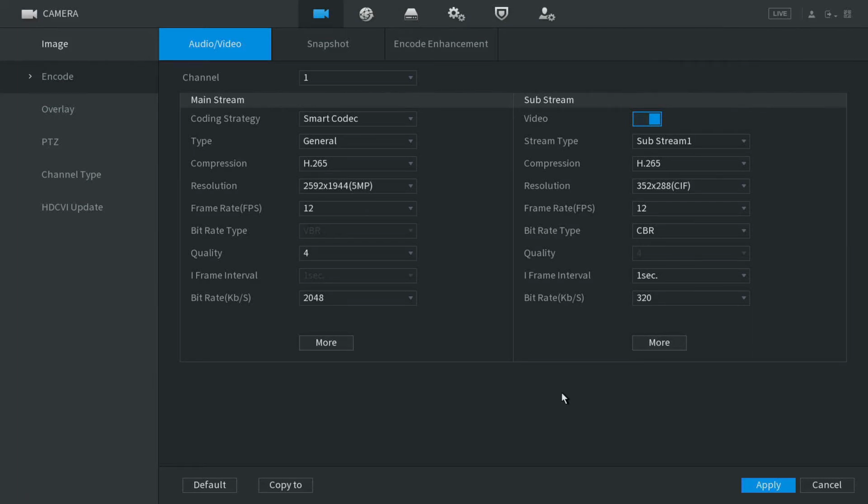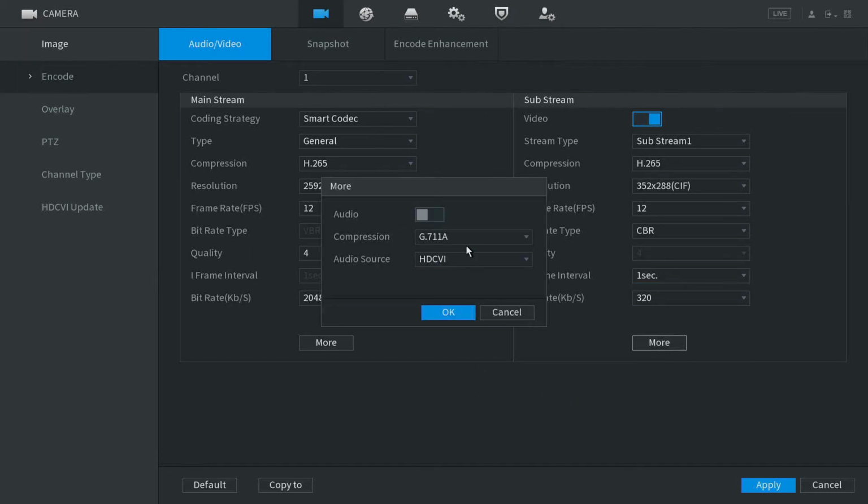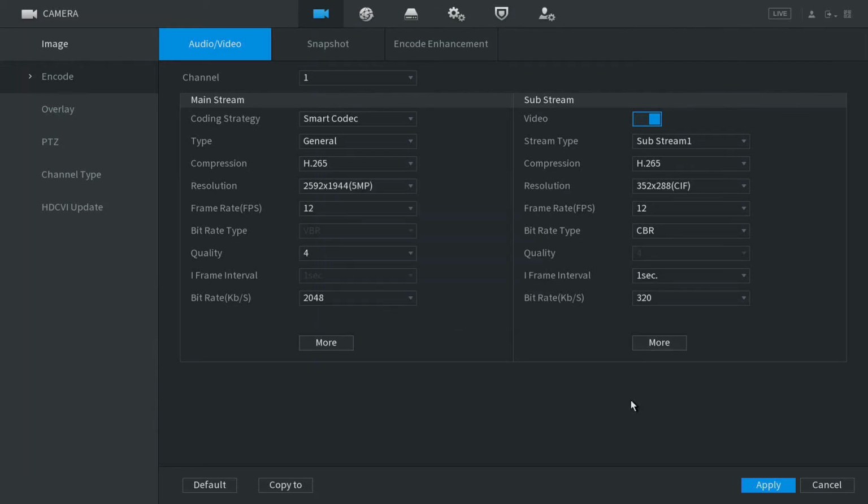That is straightforward. If you want to get audio on your phone or mobile device, even easier. Click on here, more, audio, okay, apply. Now on your phone or remote device, you're going to be able to listen. Simple as that.